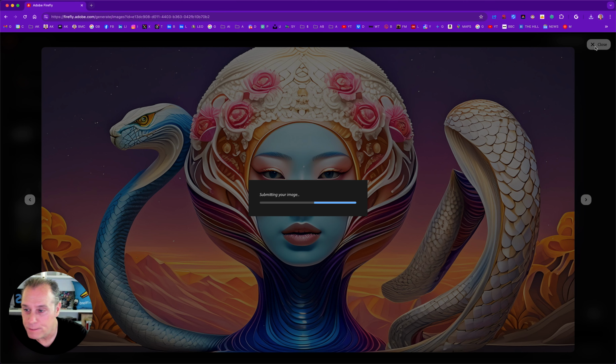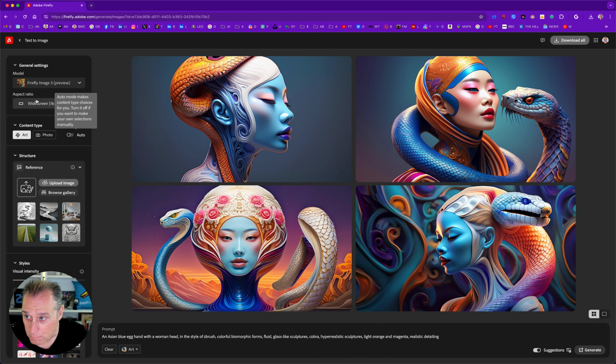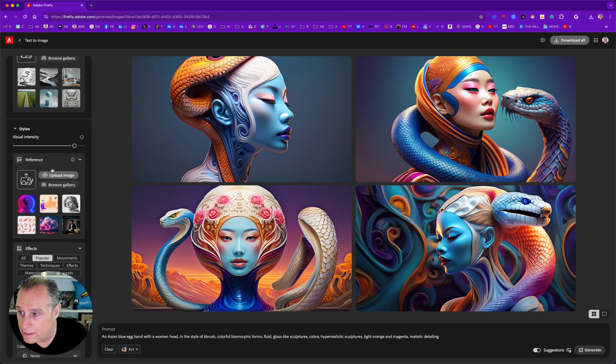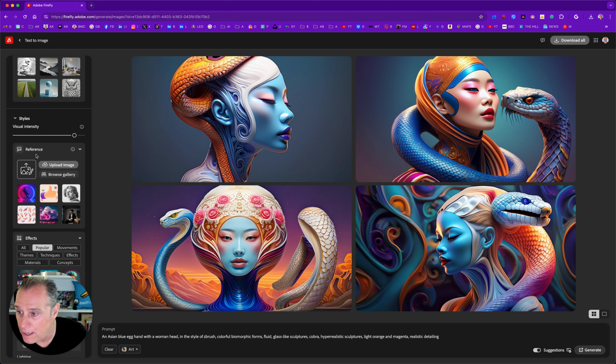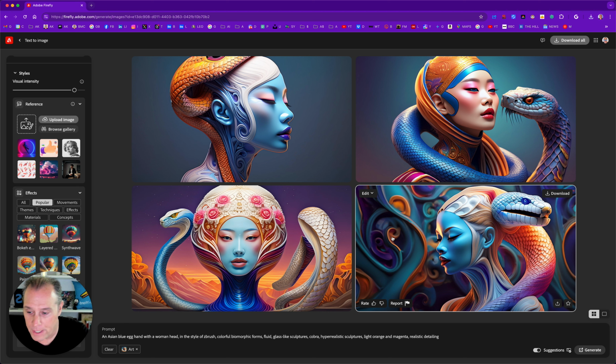As you can see, it's pretty easy to just put in your prompt right here in the bottom middle. You can change the aspect ratio, top left. There is an option to change the model, but I think Firefly Image 3 model is best. And structure references, style, intensity, or in reference as well, and then effects. So yeah, text to image in Adobe Firefly.